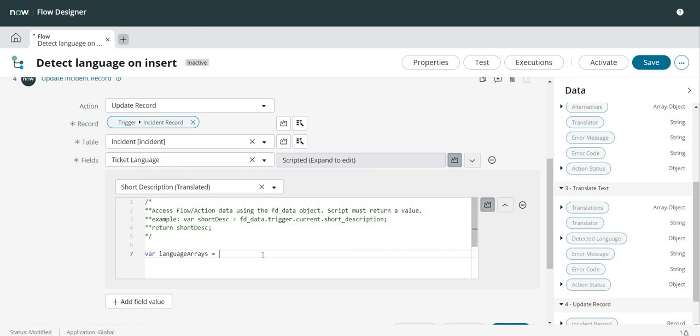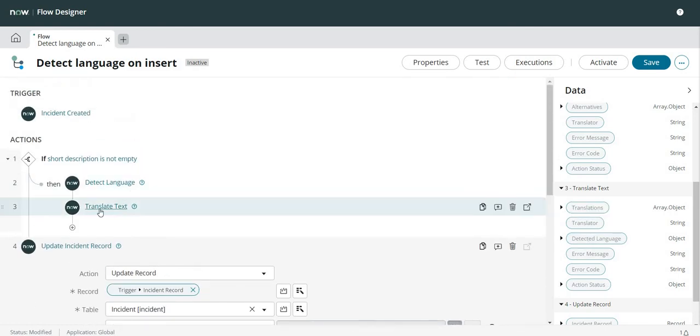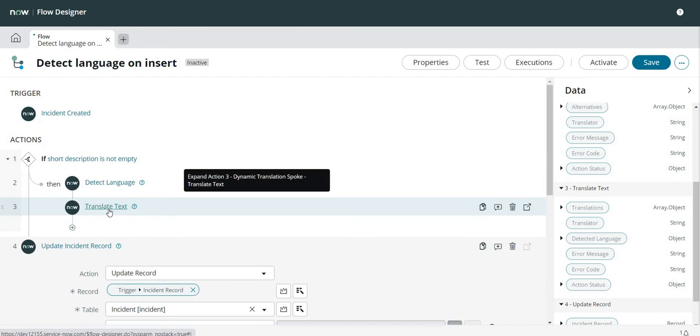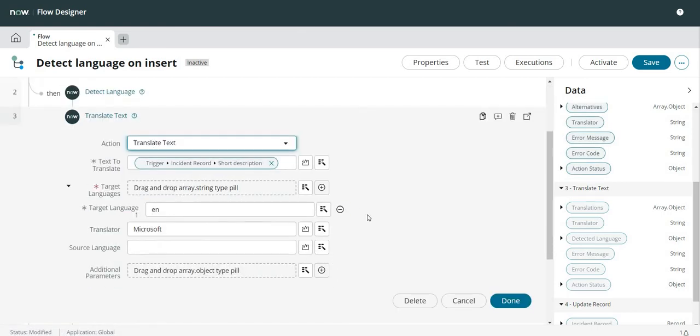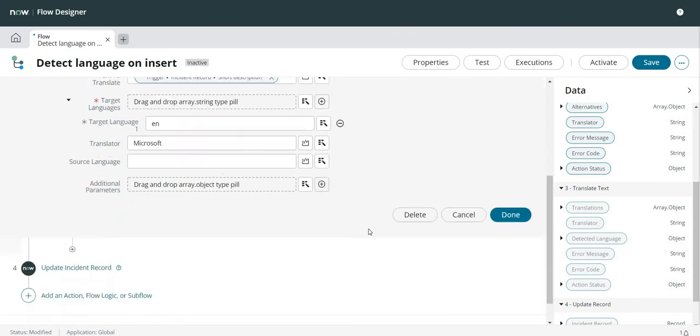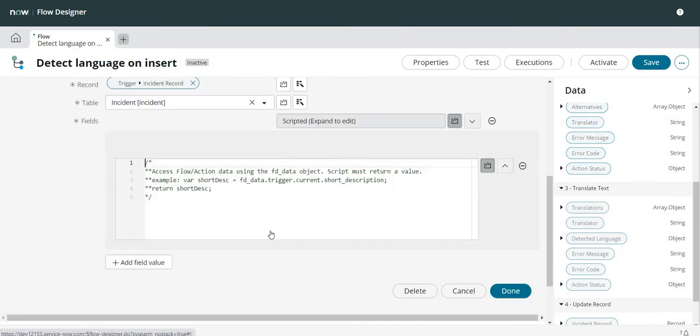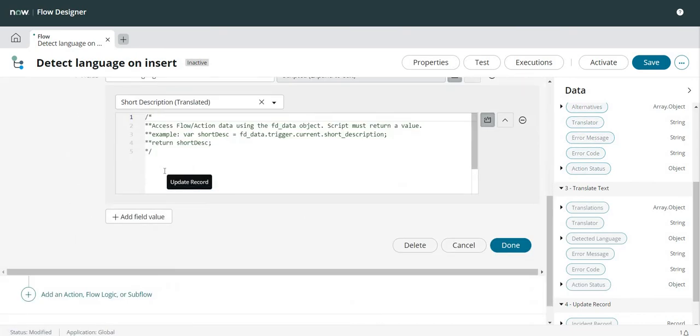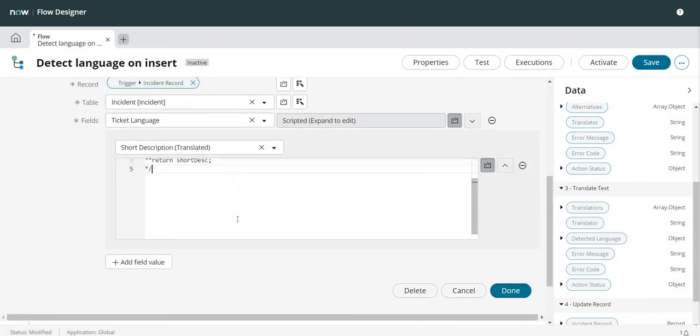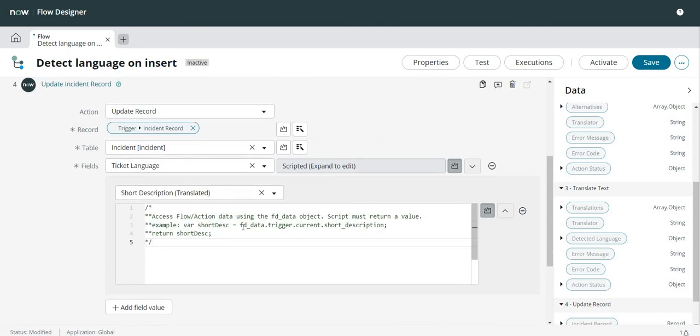So this particular object, translate text object, is actually an array of the multiple languages which we want to convert our data into. As I already mentioned, I can pass multiple languages in the translate text action by clicking on plus icon. So that is the reason this is an array which returns responses for all those languages, all the translated text. That is why I need to set it in that form.